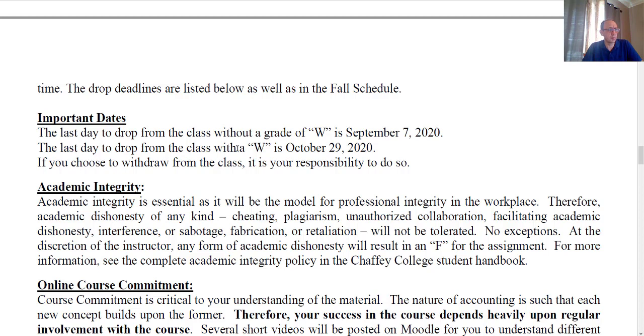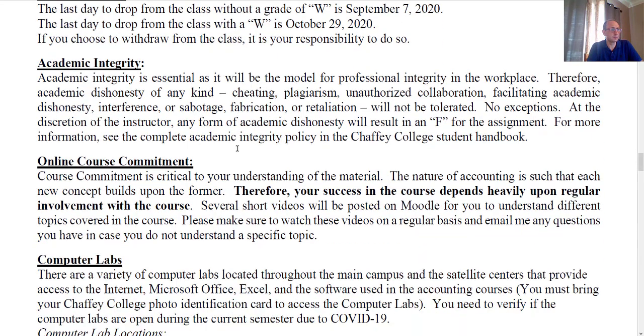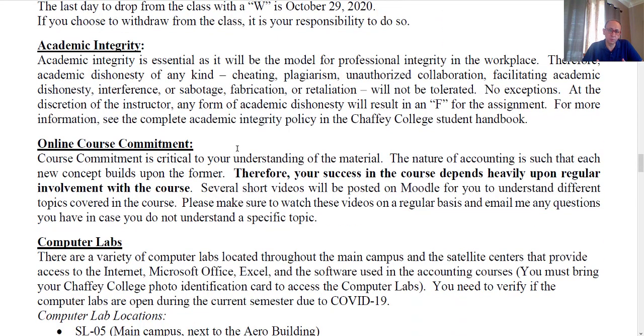The last day to drop from the class with a W is October 29th, and in this case you'll still drop the course, but it would show on your transcript with a W.